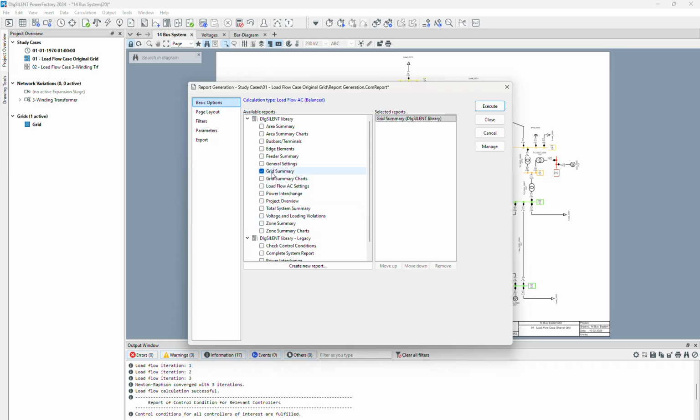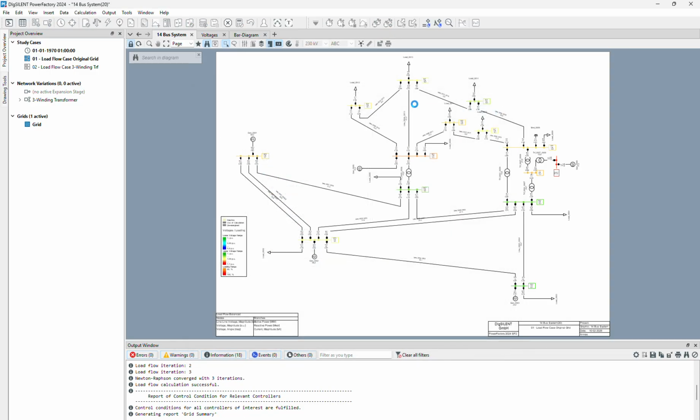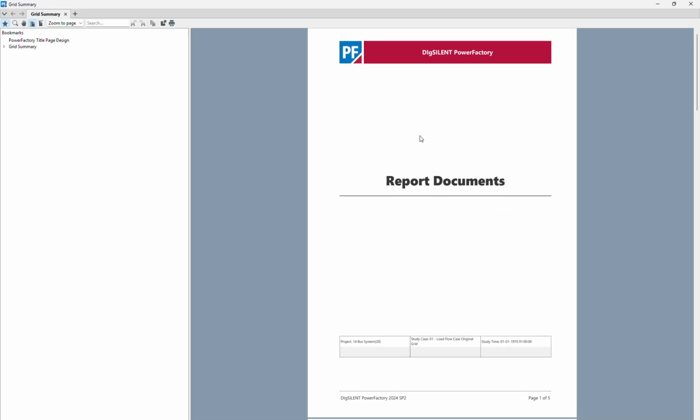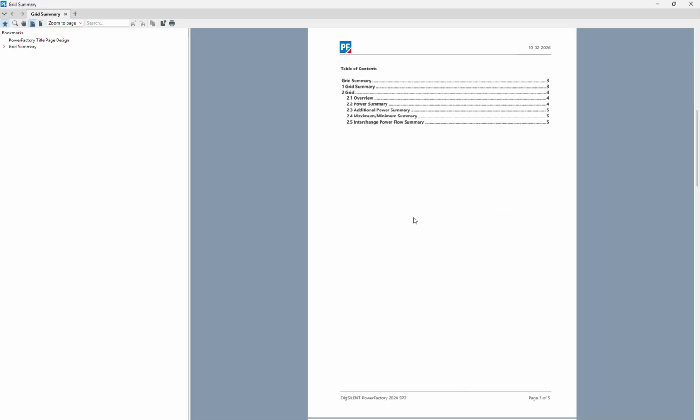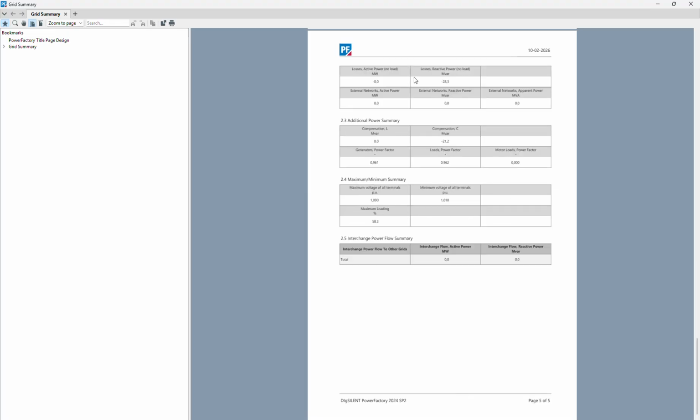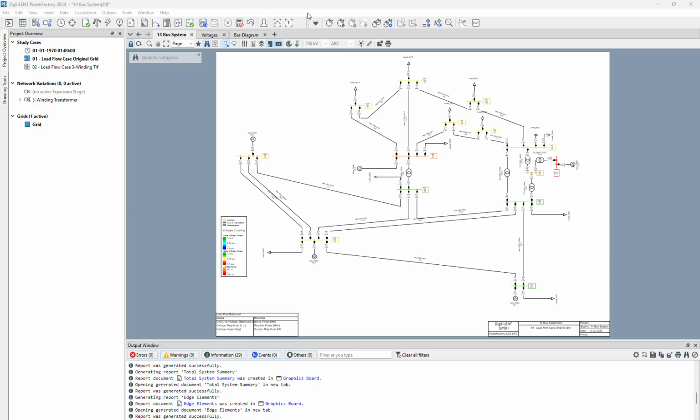For example, if I make a grid summary here and execute that one, then after a while you can see this report is generated. We can see, for example, the number of the voltage, how much is the generator reactive power, active power. So you can see the whole report for this system. We also have different reports.